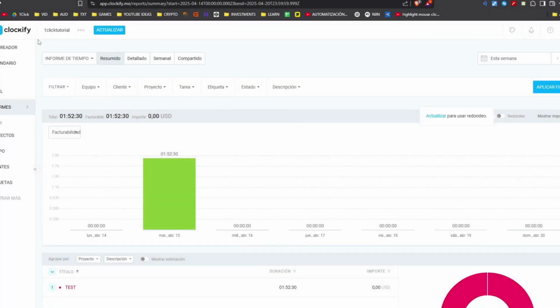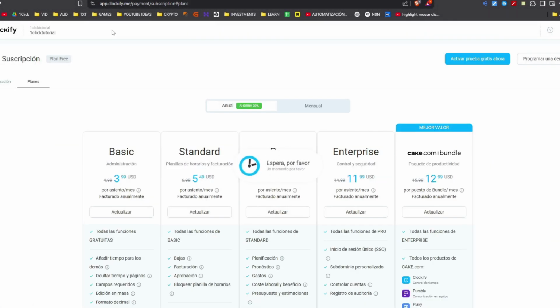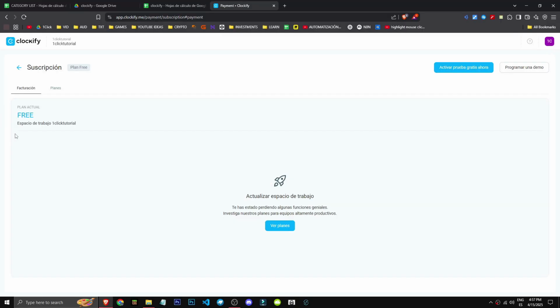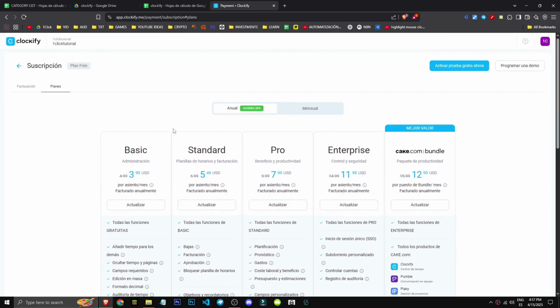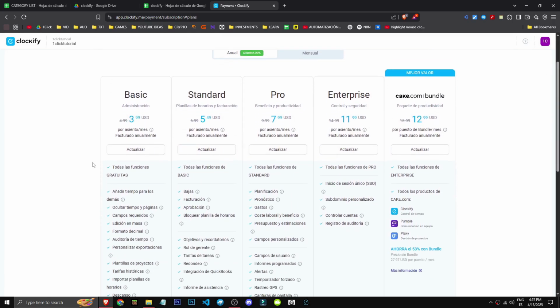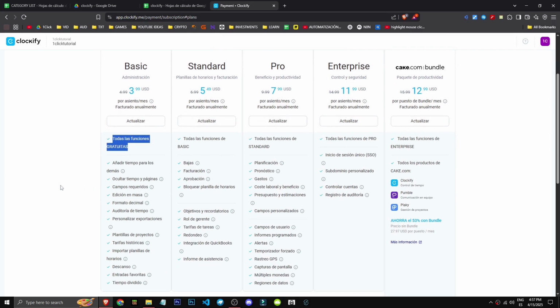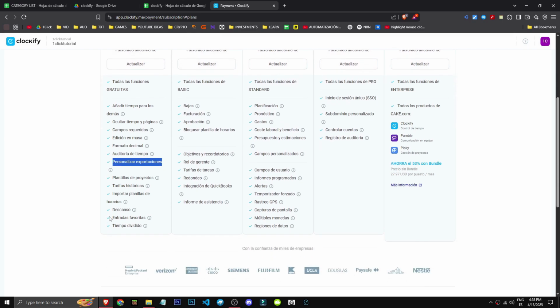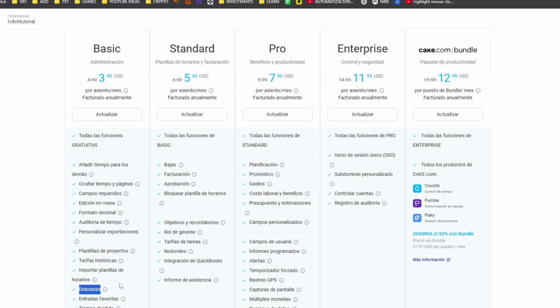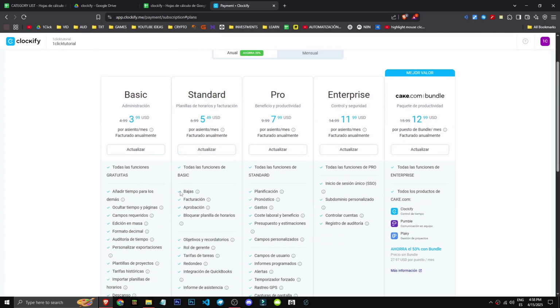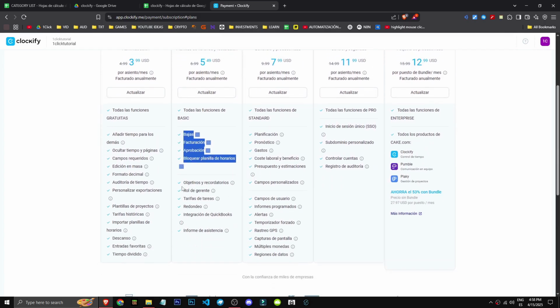Alright, let's take a look at Clockify's pricing plans and hit update. There we have the pricing plans. As you can see, I'm currently on the free plan, which is always free. Then we move to the basic plans starting at $4 per month, which include all free features, plus they add time, adding for others, hiding time in pages, required fields, bulk editing, decimal format, time audits, custom exports, and break zones. Next is the standard plan with leave management, invoicing, approvals, goals, reminders, user roles, and task rates.